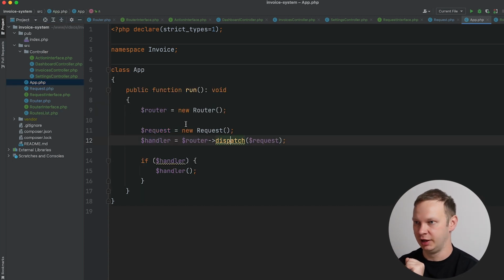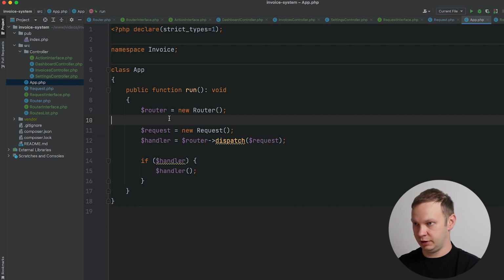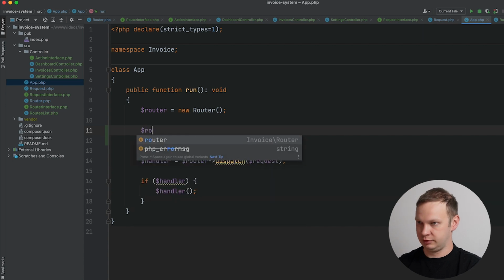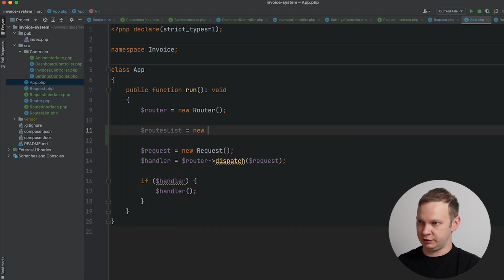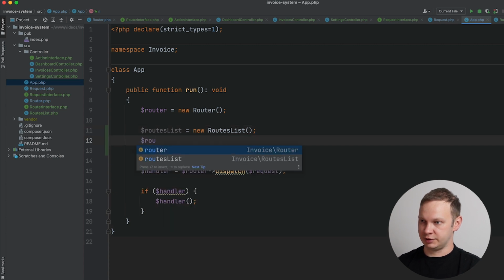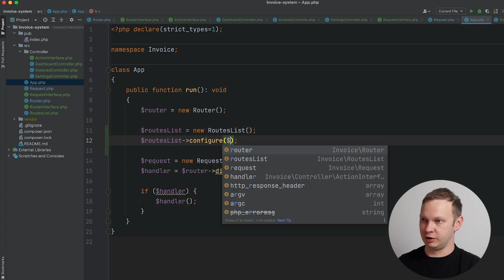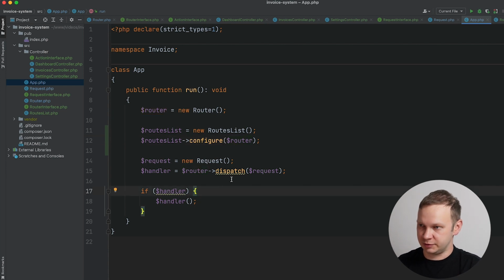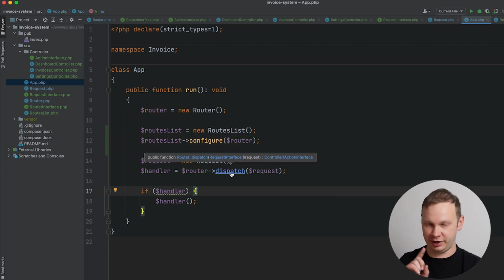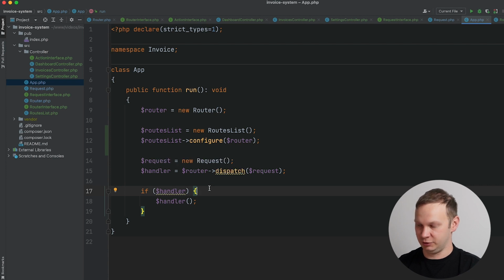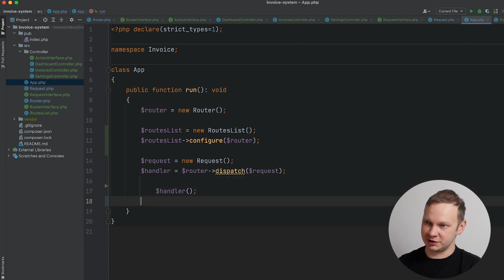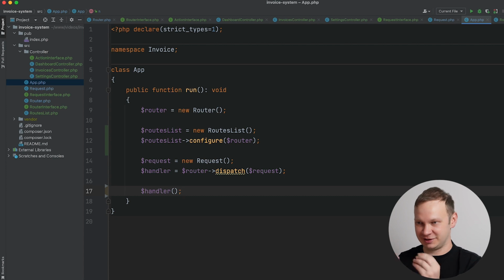As of now, we are just going to use this configure method and hardcode our list of paths that we would like to process. And in the app run method, let's go ahead and instantiate routes list, and on routes list let's call configure with the router. And also, since we expect to return an instance of action interface in all cases, with an exception in case of 404 page not found, we can go ahead and remove this if condition.